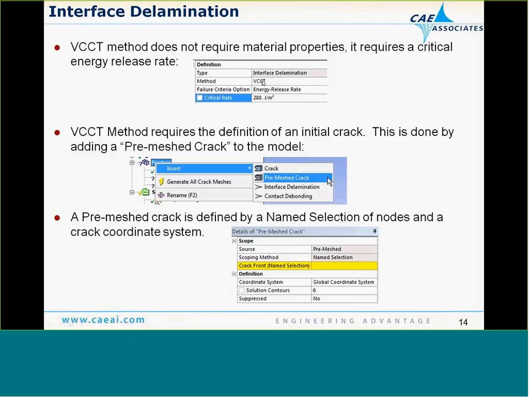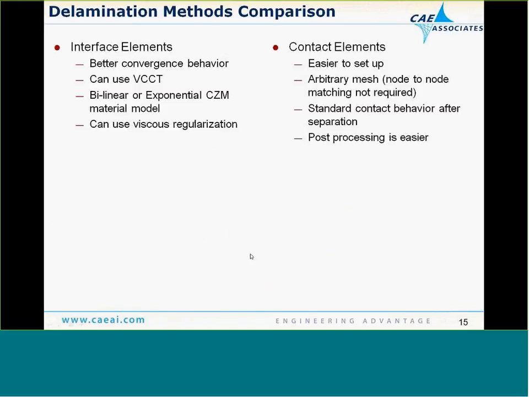VCCT doesn't require any material definition. It simply requires a critical energy release rate. And it also needs to know essentially where the tip of the crack is. So in addition to inserting an interface delamination, we also have to insert what's called a pre-meshed crack. A pre-meshed crack is simply a name selection that identifies the crack front and a coordinate system that the crack acts in. So we really have two methods of setting up delamination in Workbench: interface elements and contact elements.